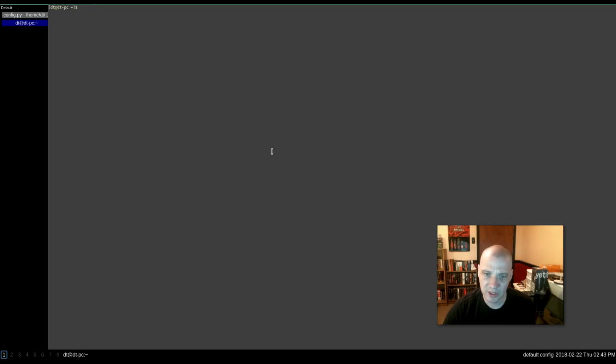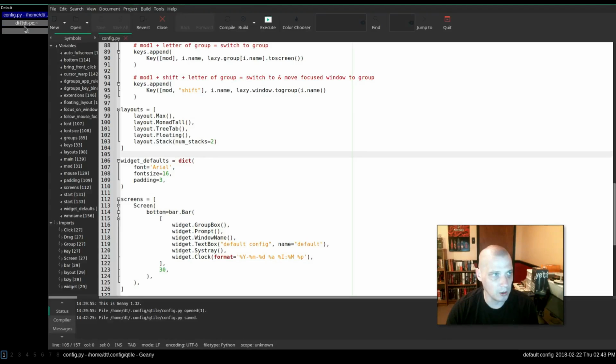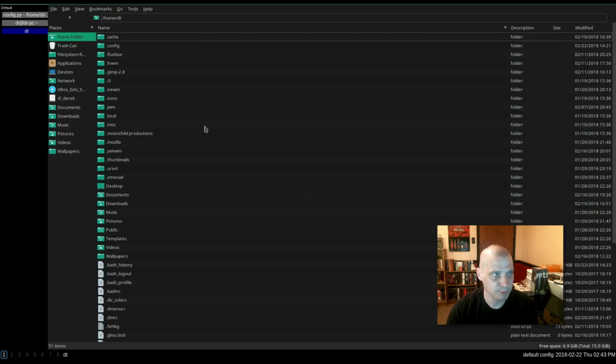Let me do a run command. Mod key R. I'm going to open another program, PCman FM. Now we have PCman FM. Now you see they're all listed right here. I can actually use the mouse to go through them. Pretty cool. Now I'm going to go ahead and cycle through the floating layout too.